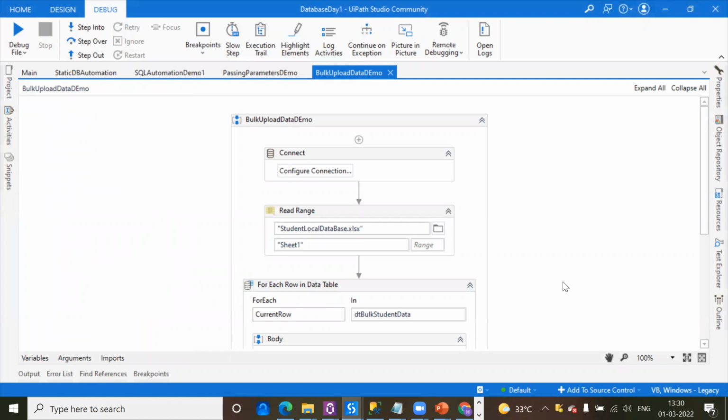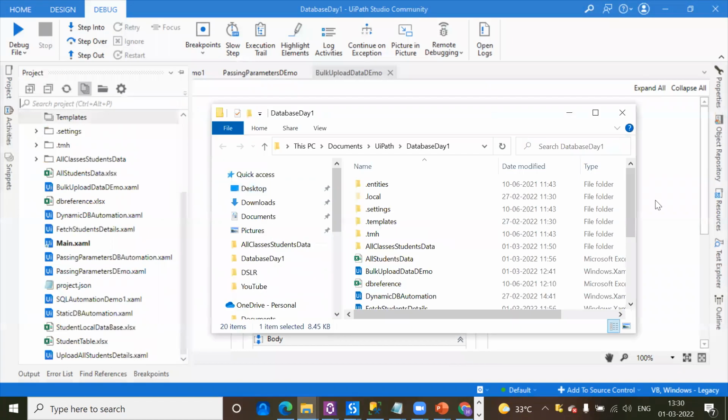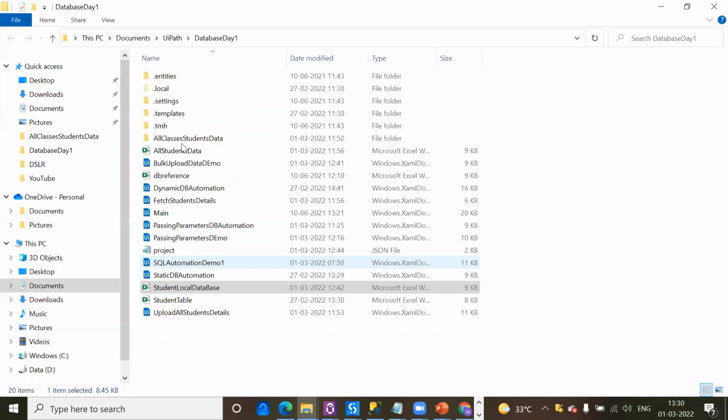In previous videos, we have seen different ways that we can push data into the database, right? With all the understanding that we have acquired till now, I'm going to start a small mini project. So let's see what I'm actually focusing on.